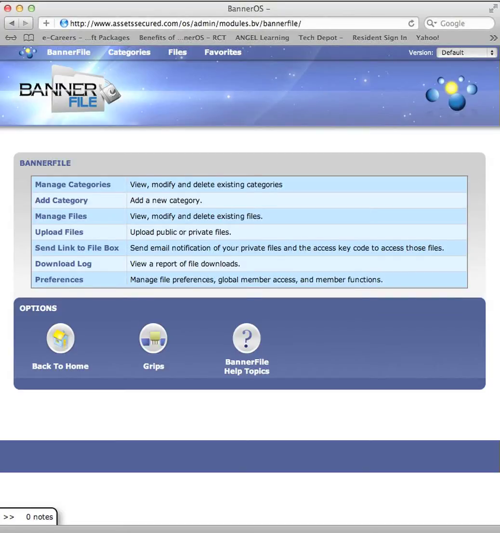The member box allows you to add a member box to a page. To add a member box to the member welcome page, click on BannerFile from the main BannerOS dashboard. Click on Pages under the BannerFile drop-down in the top navigation.